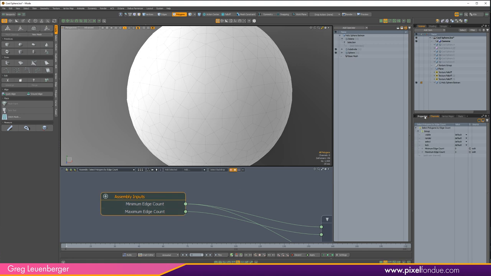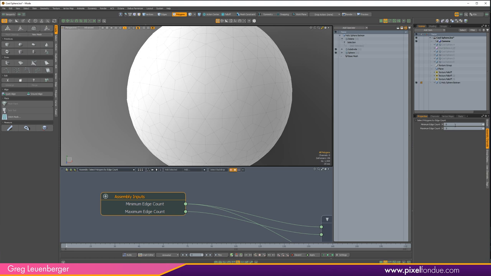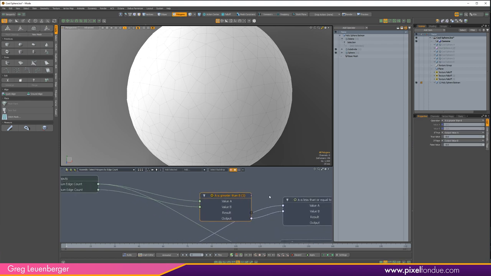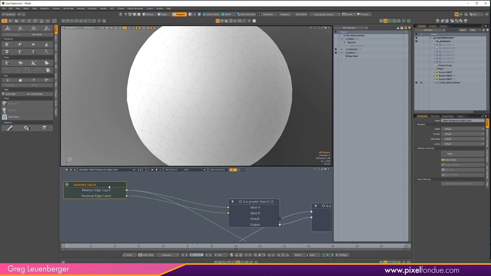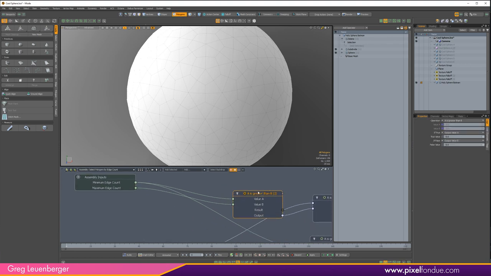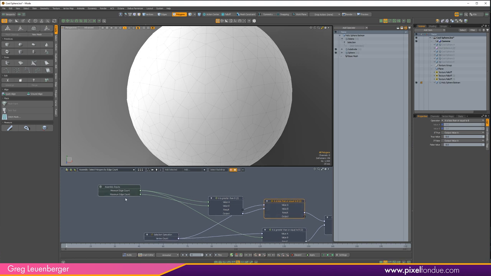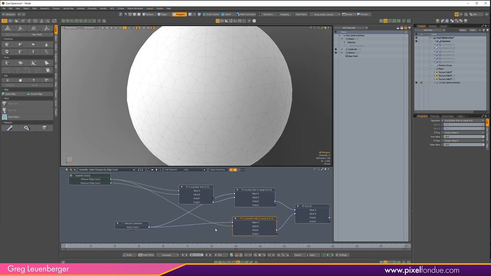In our case, we're going to set a couple of things here. We got 0 and 3. Those two numbers are going to be fed to this node right here. And really, this is just a sort of sorting node. Sometimes you may mess up while you're actually working in MODO and put a large number here, like minimum of 16, maximum of 3. That doesn't make sense. So this node will just sort that out. It'll grab the larger number of the two and feed it over here. And then we'll feed the smaller number over here.